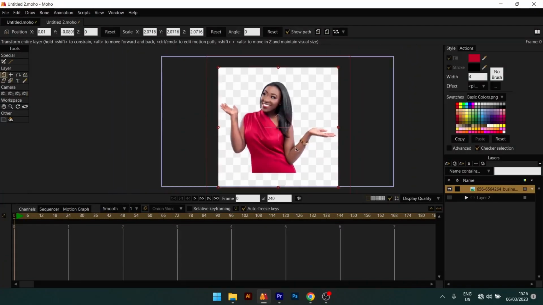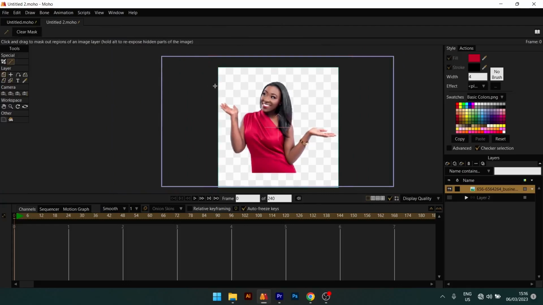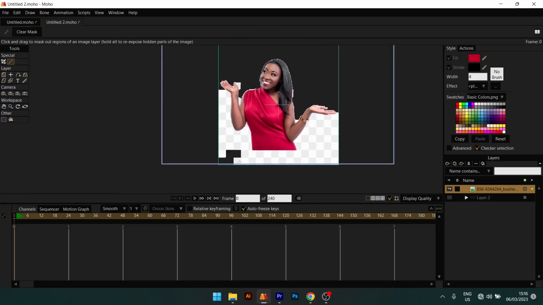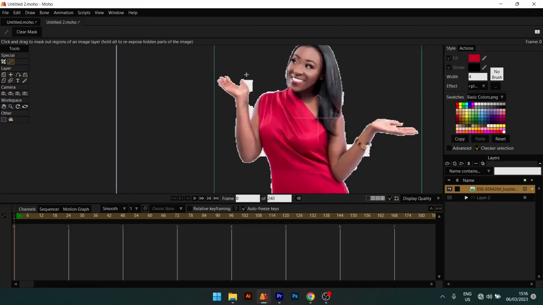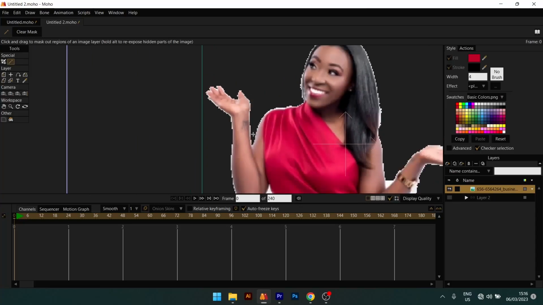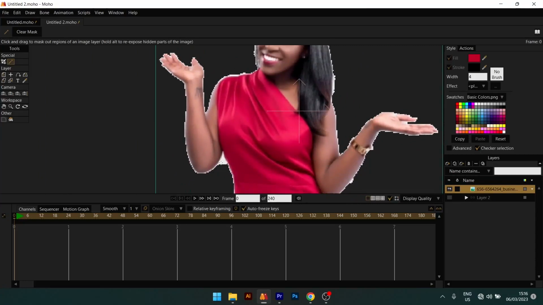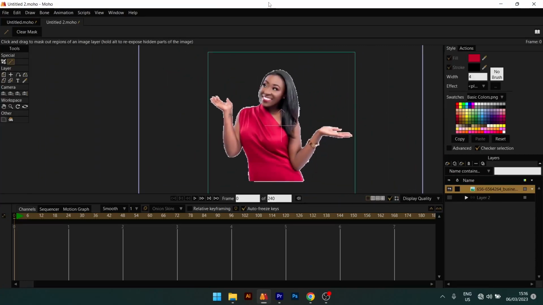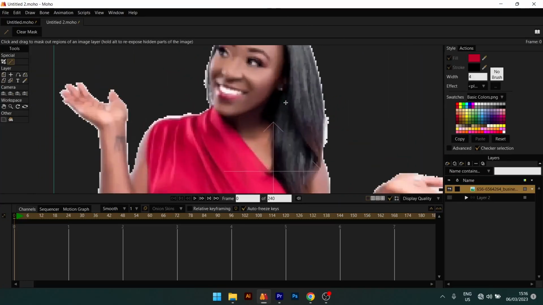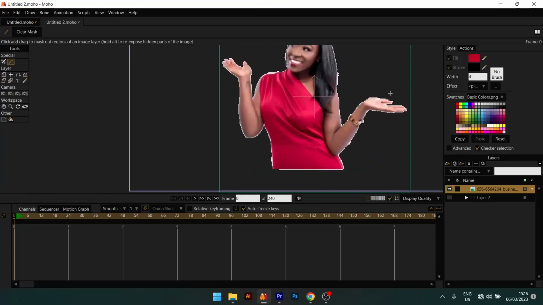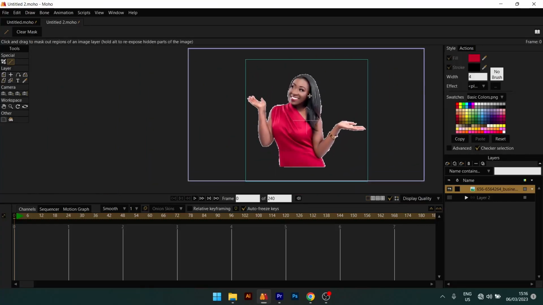All right, perfect. Then next thing, I'm going to remove the background. So I'll use the masking tool, image mask tool, to click to remove the areas that I don't want. Remember to remove the background from your image using another tool. Moho doesn't do a good job as to background removal. All right, so right now I just want her to move her hands and maybe her head a little.